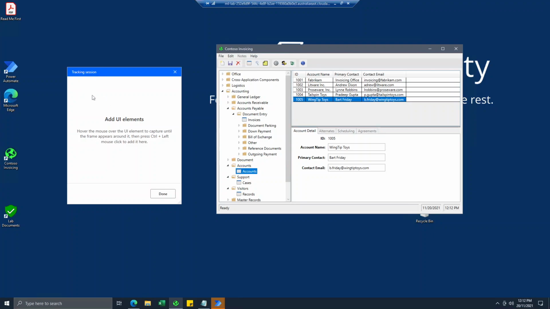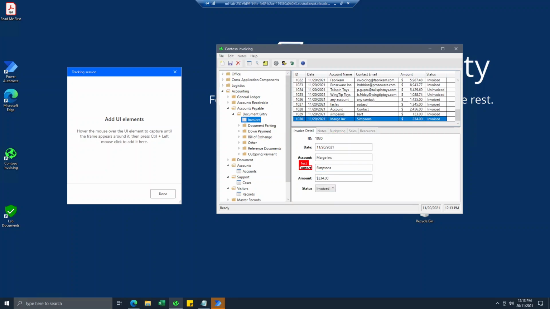But notice, this is called a tracking session, so it's tracking what I'm doing, but I want to add this particular UI element here. Notice what it says here: press Control and left click to add it here. If I just click it, it's not going to do anything. It's assuming that I'm just clicking around to find the element that I want. So I click on there, make sure I've got the right thing, which is the save changes, which is correct, and then hold down Control and left click.